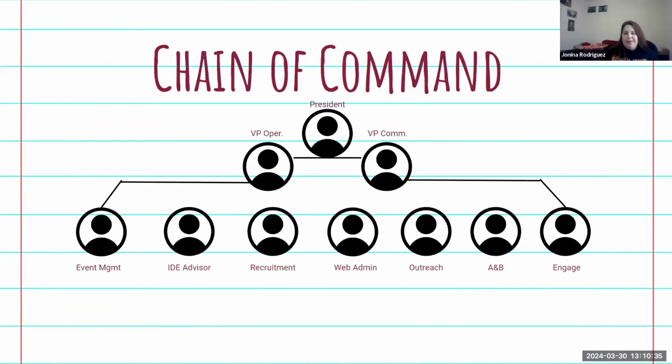So as you can see, we have our little chain of command. The president is the one who oversees all the officers as well as the entire club. And then you have the VP of operations and the VP of communications. These positions assist the president in overseeing the different tasks that our officers do. Specific officers go to different vice presidents as their chain of command, and then those vice presidents will report back to the president on whether the officers are in need of help and doing their assigned tasks.